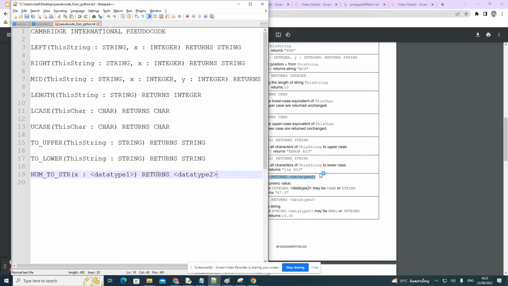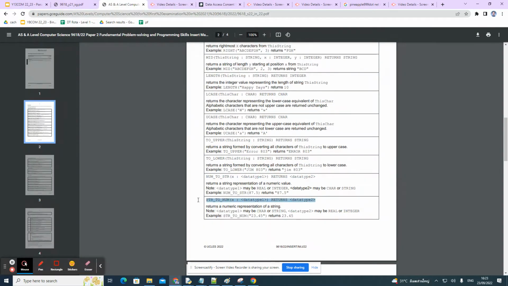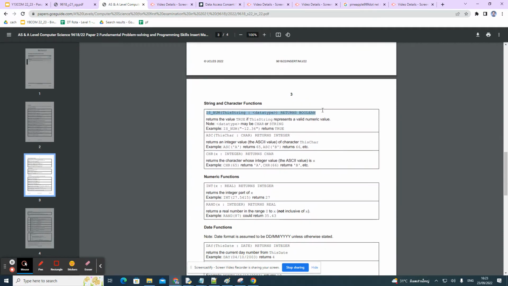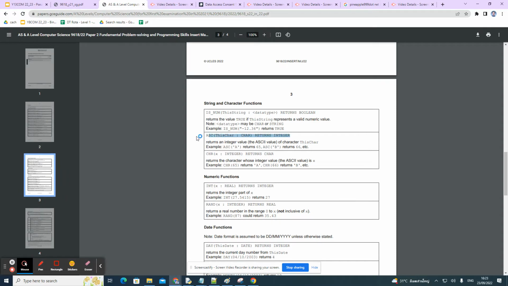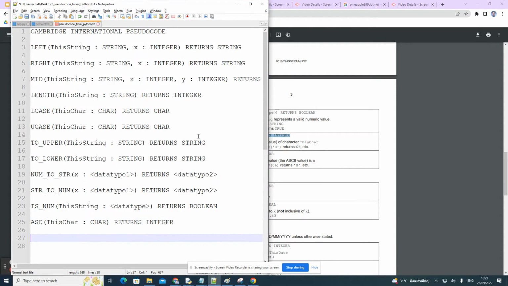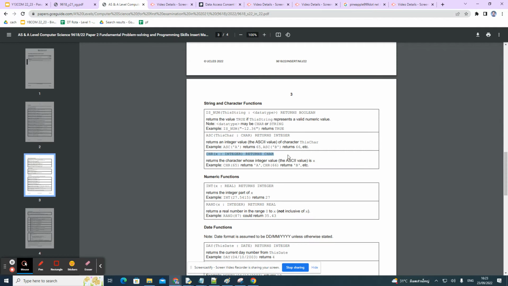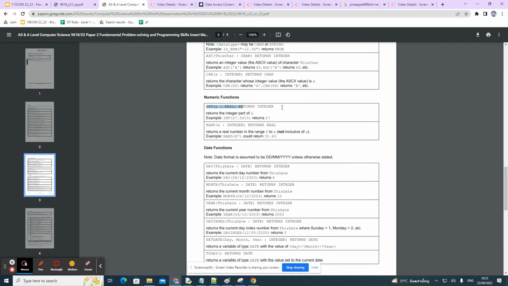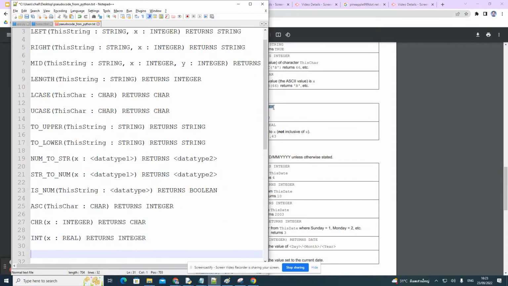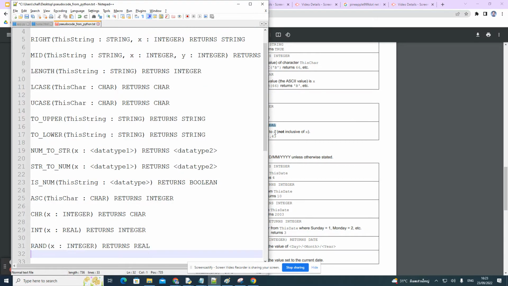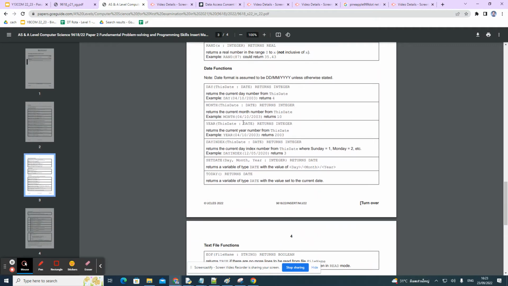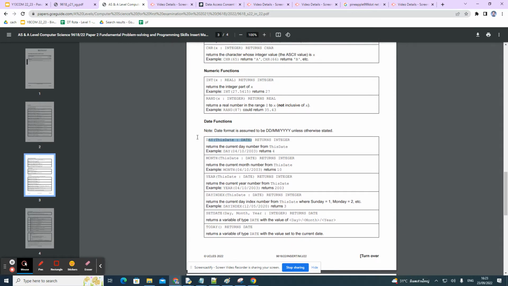Convert a number to a string. Convert a string to a number. Check if a string is a number. Convert a character to its ASCII value. Convert an ASCII value to its character. Convert a fractional number into an integer. And get a random real number. Then we've got some date functions as well.